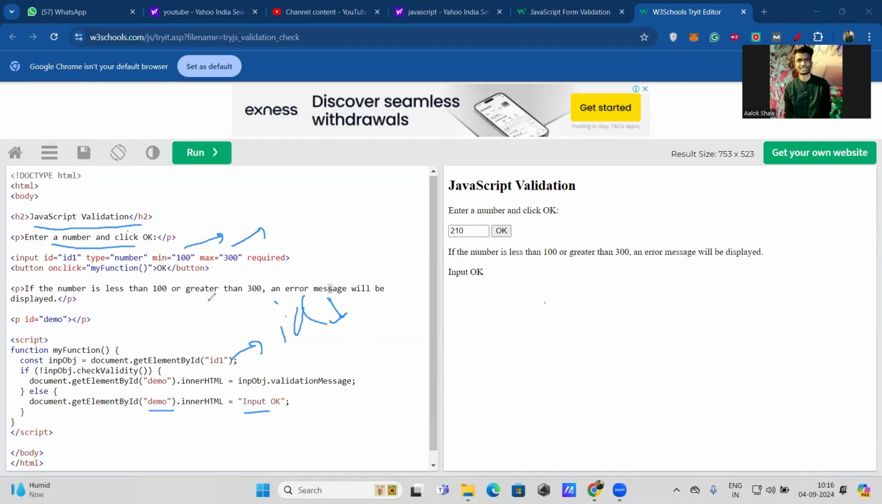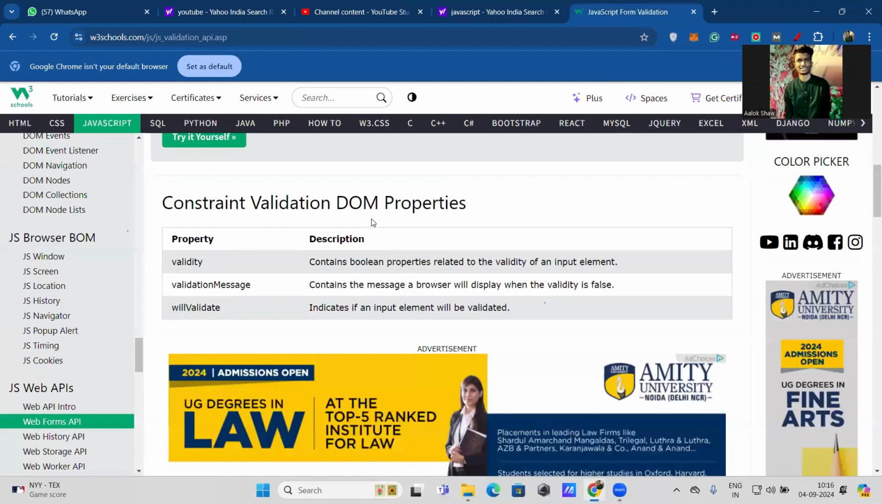Okay, so input OK. Done. And you can say this is a number, if the number is 100 or greater, then input OK will be here, because the number is present between 100 and 300. Okay, so this is the thing. I hope you understand.